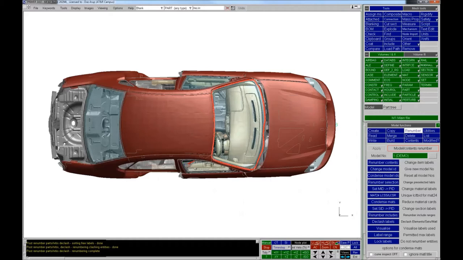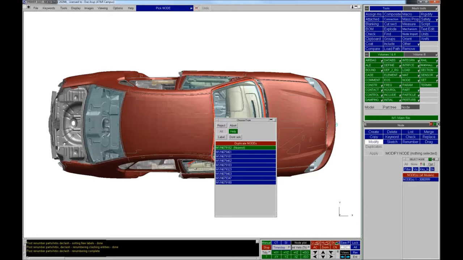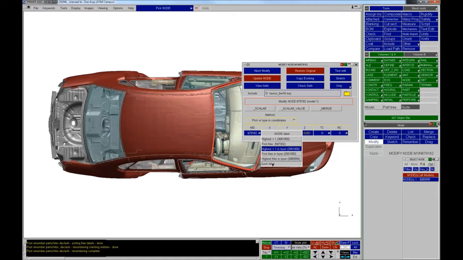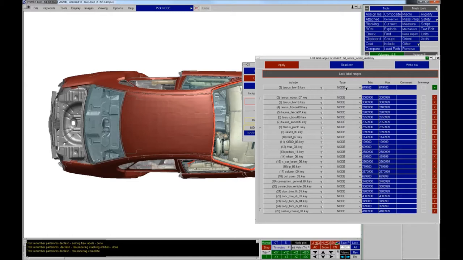Now there are various things you can do here. You can add these on the fly. So if you click on a particular node to modify, you can right-click on the node ID and say lock label, and that will add an entry into the list for that particular include file, that entity type, and the label range, the minimum and maximum the same for a single entity that you're adding in.